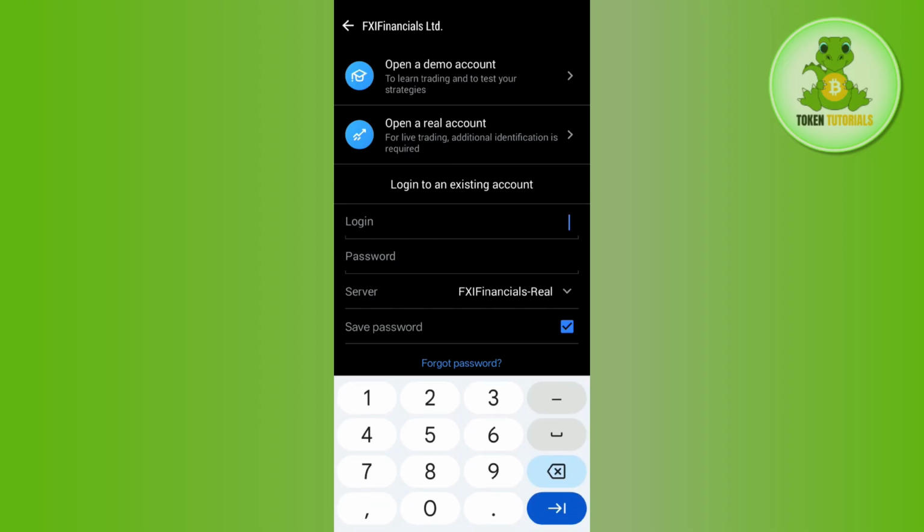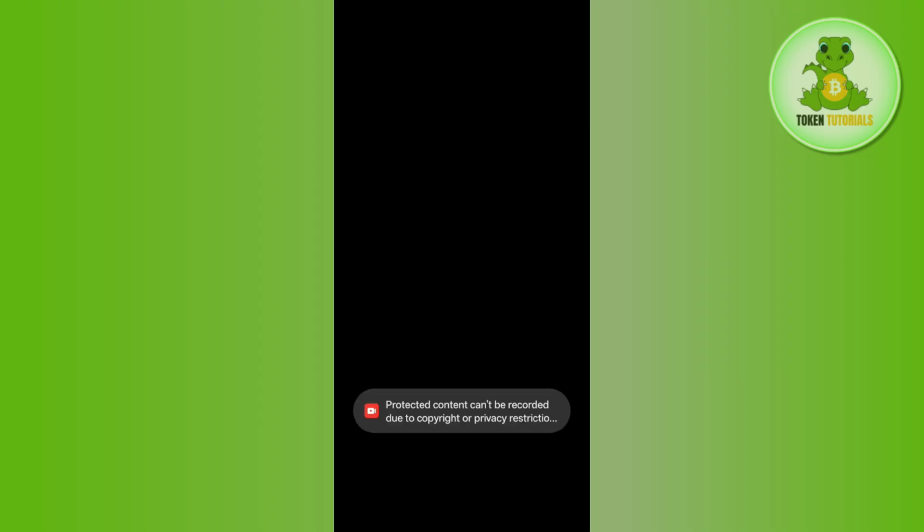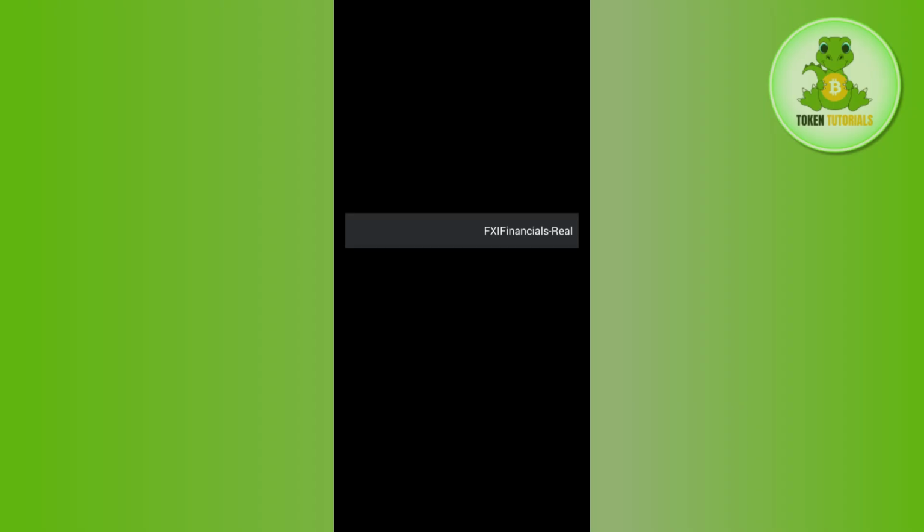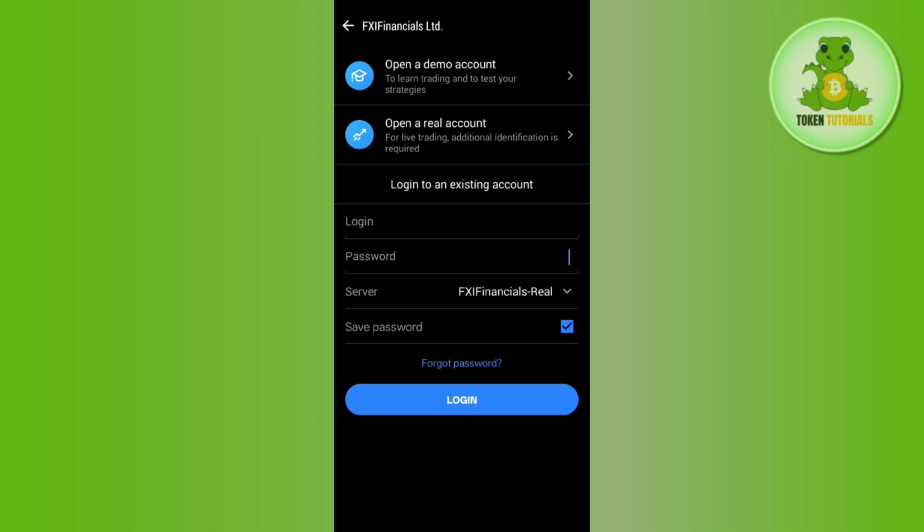Then simply provide your login ID, then provide your password. You don't need to change anything over here. Then simply tap on the option of login, and this way you will be able to log in to your FXIFY account via MetaTrader 5.